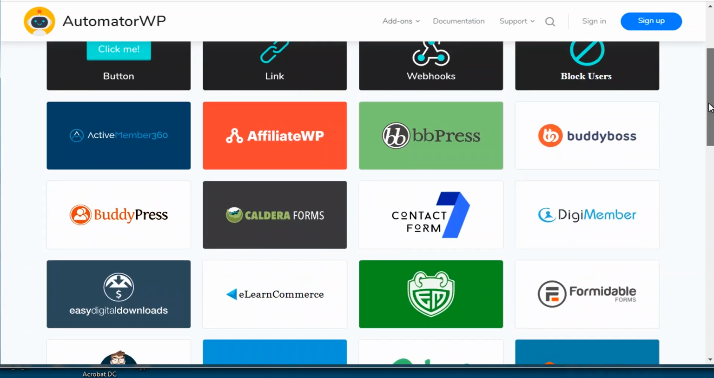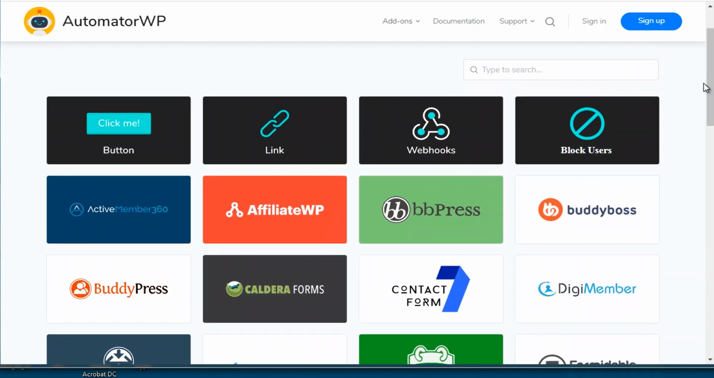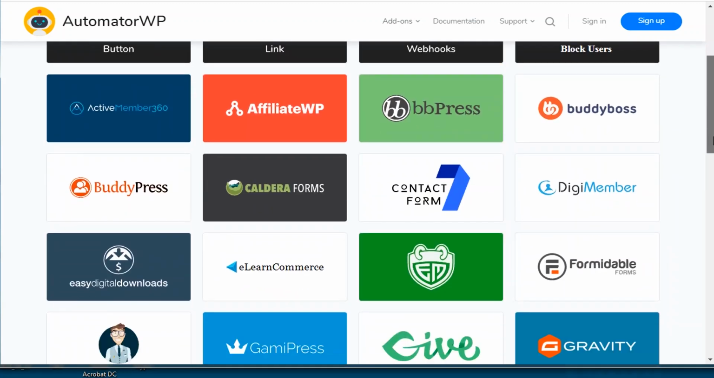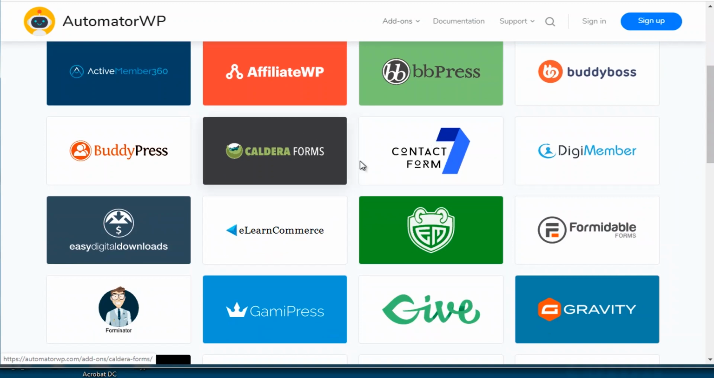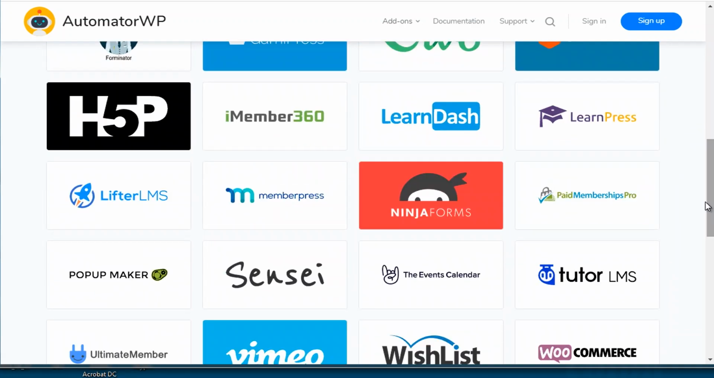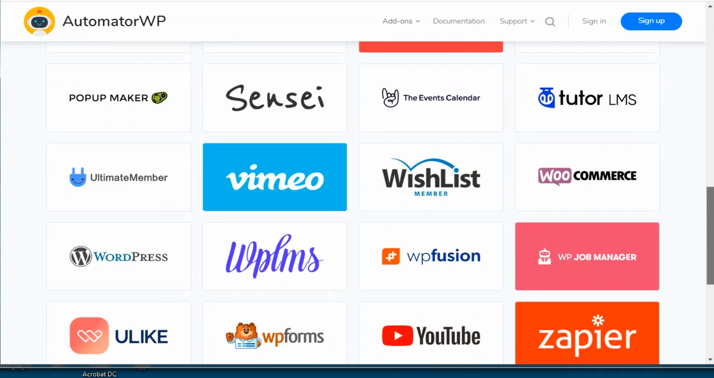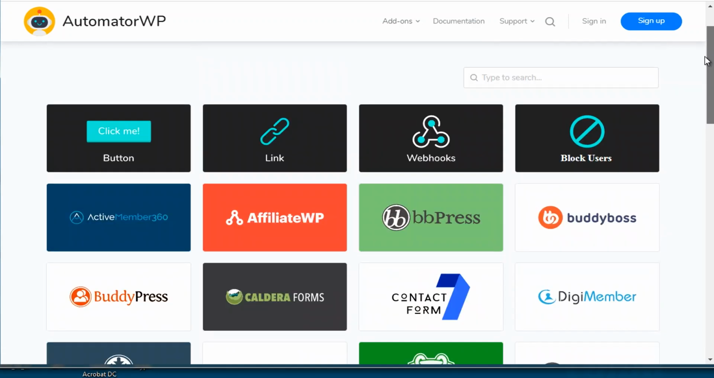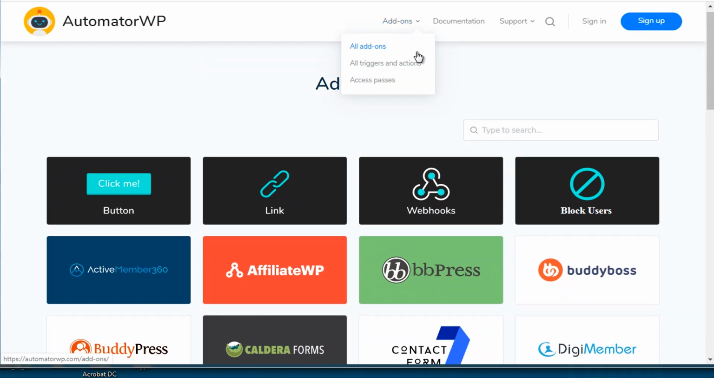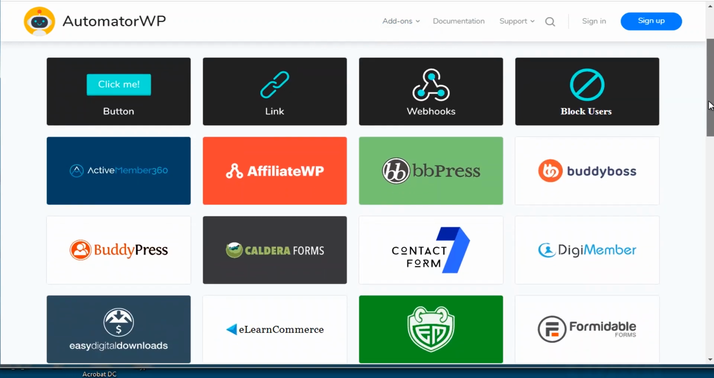So they have what we call an a la carte system. So you can either just buy the ones that you want. Let's say you run these forms and Gravity Forms and LearnDash and WooCommerce, and you just want those three. You can just buy those three and that's it. But I will say that they also have an option where you can pay a yearly fee and get access to everything. And that's something that is an option as well.